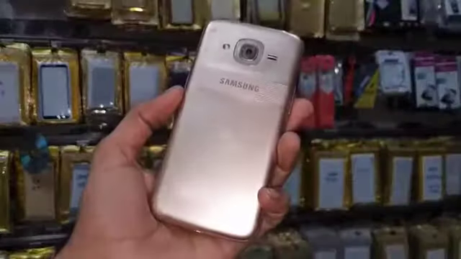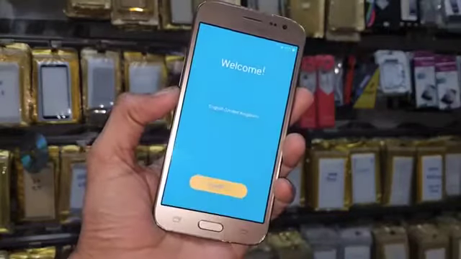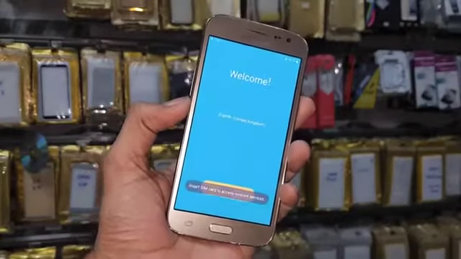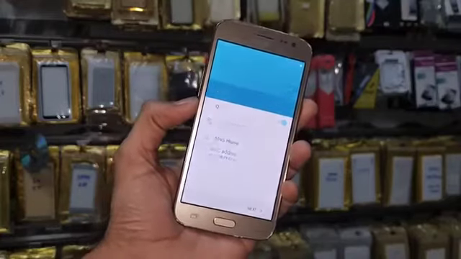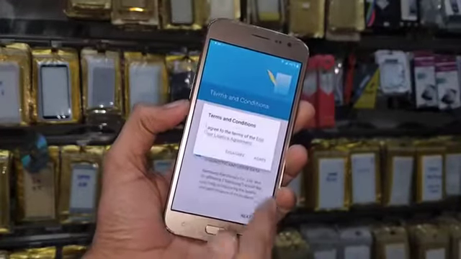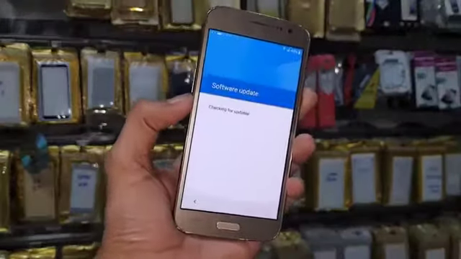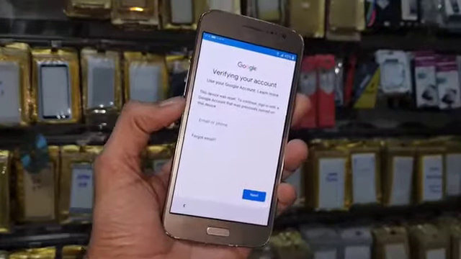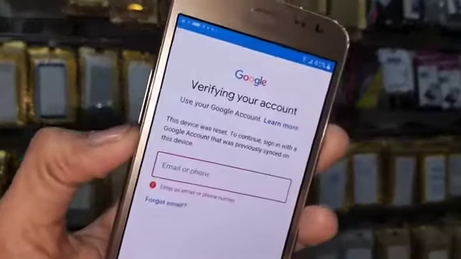Hello friends, in this video I am going to show you how to bypass FRP lock in Samsung J2, and this solution is also working in other Samsung mobile phones which have Android 5.0.1 and 5.1.1. So first of all, let me show you that this device is asking Google account. Now you can see here this device is asking Gmail account. Keep watching this video if you want to unlock your device.